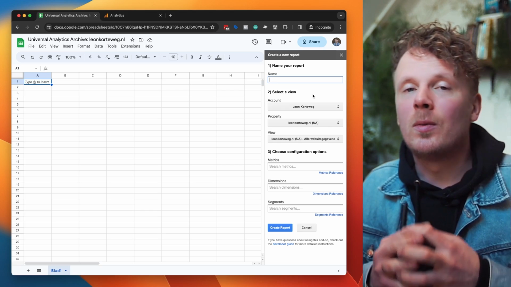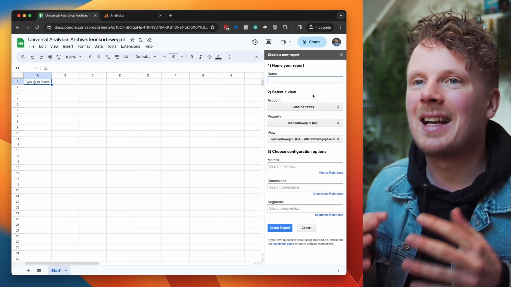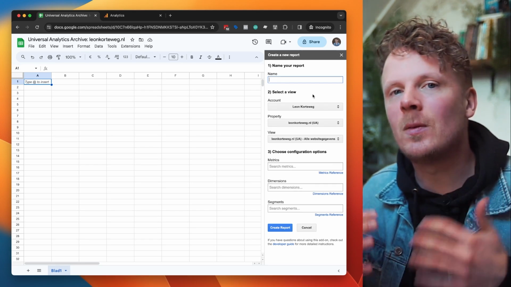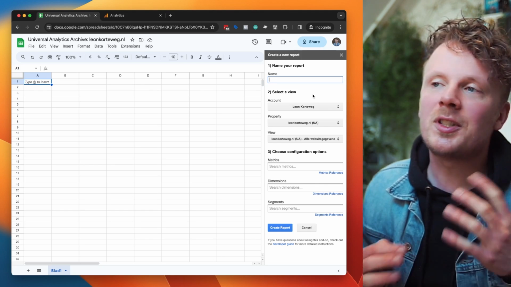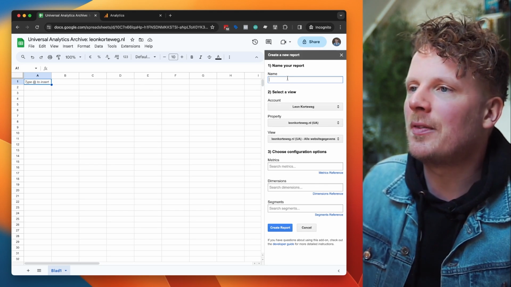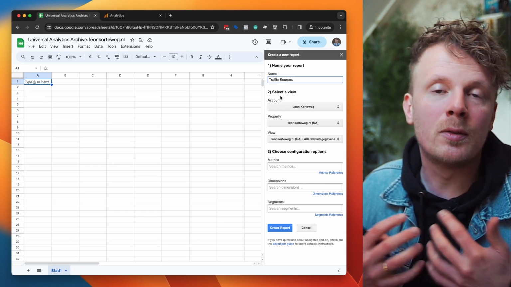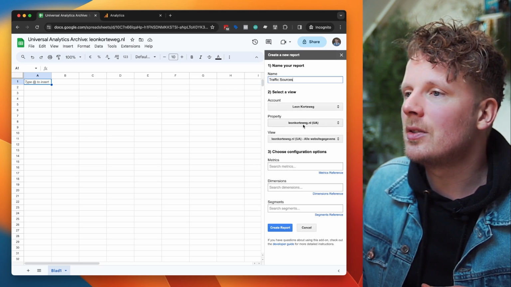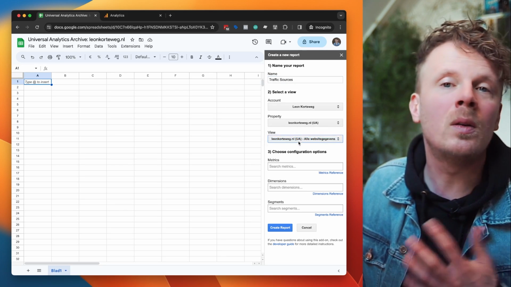And the thing is, we're going to slice up our data sets into different tables because Google Sheets is not capable of storing our entire data set in one table. So we need to slice it up in different tables. And the first table that we want to import is our traffic sources. Then we need to select the view that contains all our Universal Analytics data, the data that we want to export. For me, this is my account, my property, leonkorteweg.nl, Universal Analytics, and then this view. I only have one view.